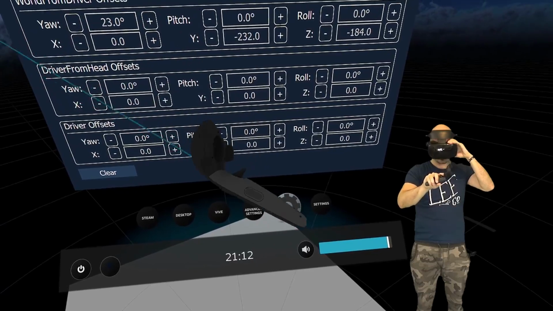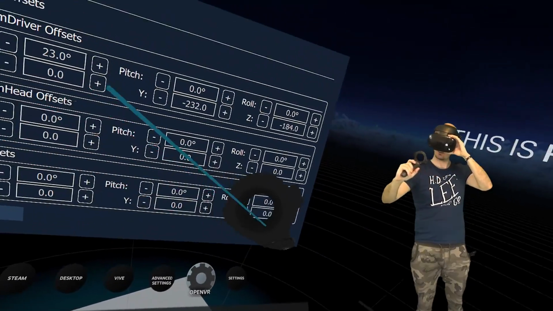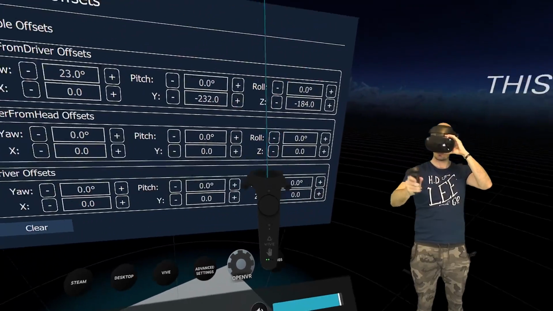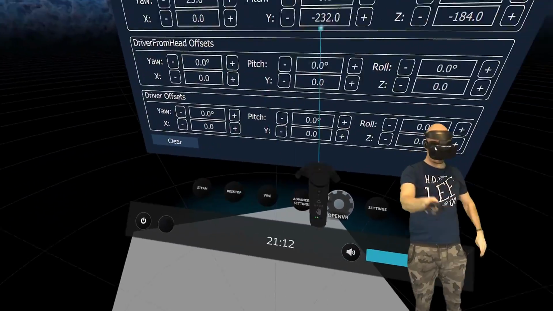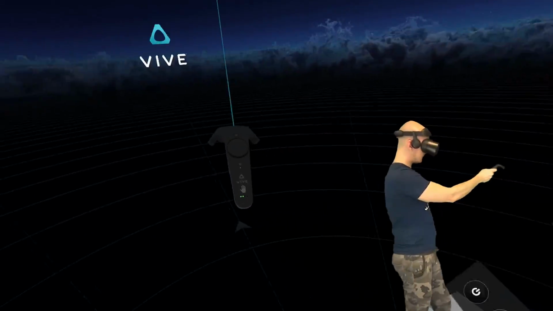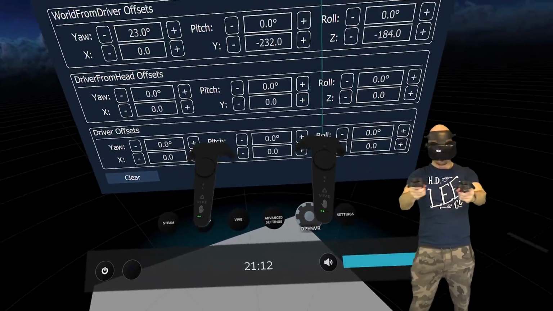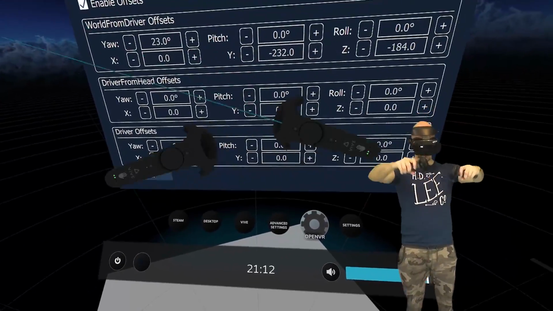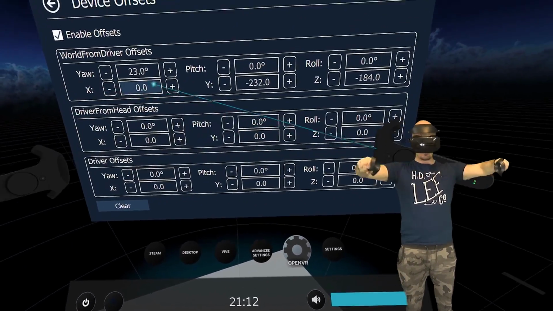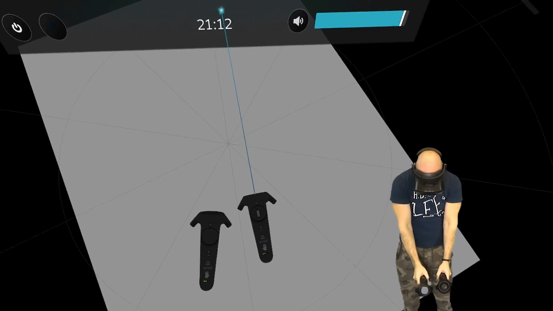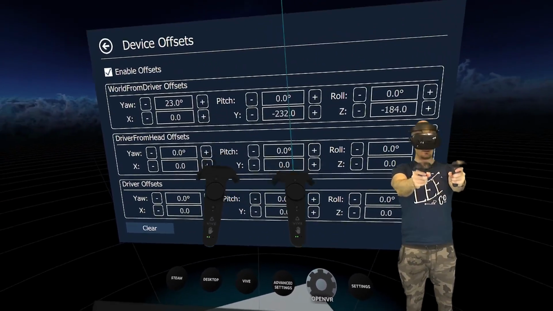So the only thing that's left is just to make some final alignments. And once you feel satisfied with the controller alignment, you can pick up the second controller and you're gonna see that it's gonna be perfectly aligned as well. And make sure to look around a little bit to really feel that the controllers are perfectly aligned with your real life controllers from all different angles.